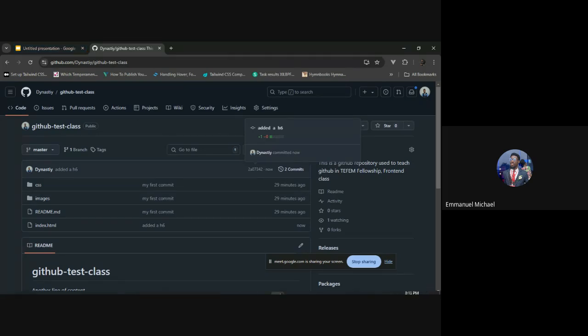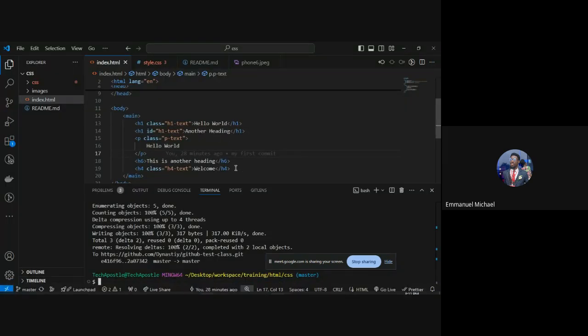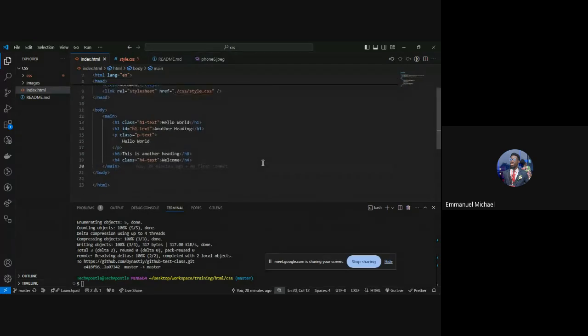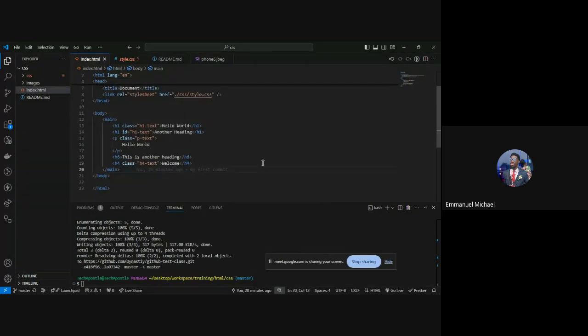Now this is practically everything you need to know about working alone with regards to Git. Any questions? I don't want to go beyond here. So any questions?